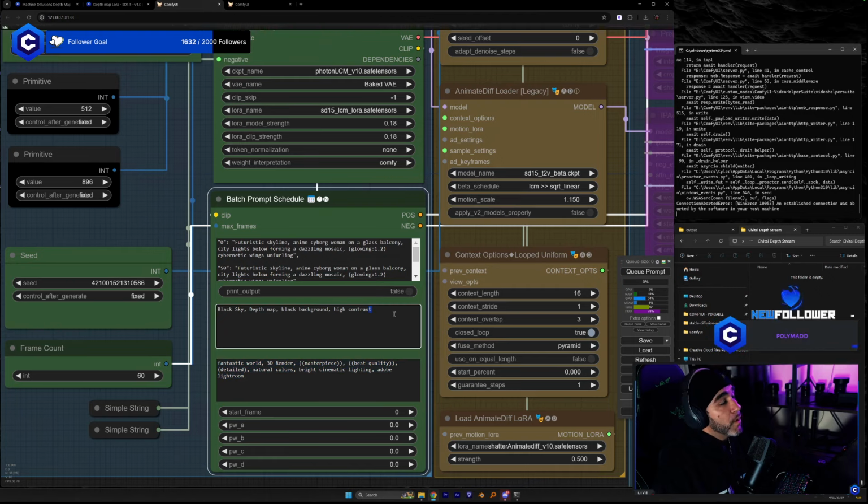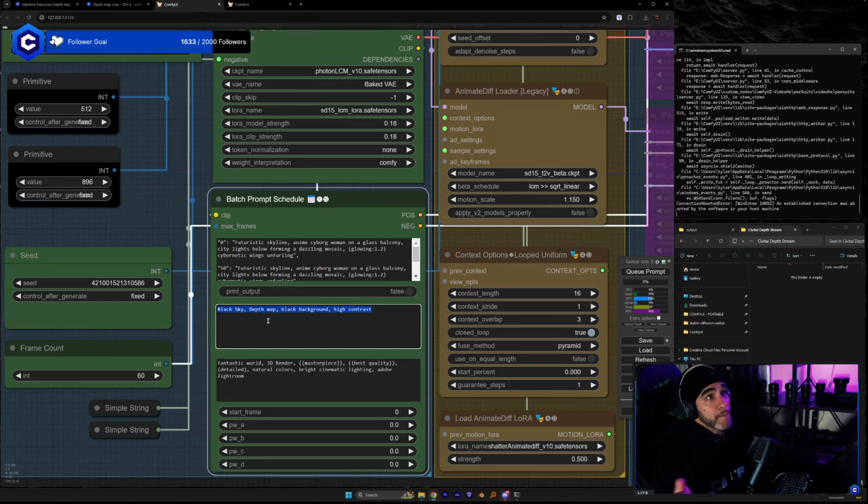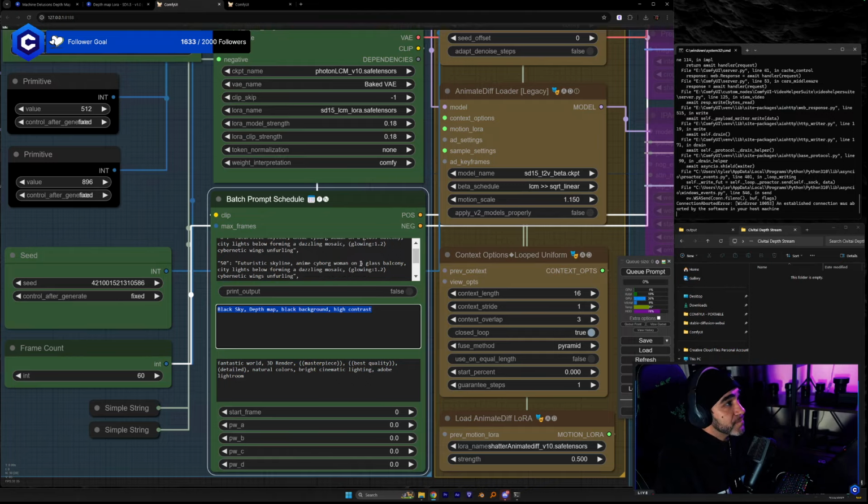What you want to use specifically for this depth map LoRA to get it to do what you need it to do is black sky, depth map, black background, high contrast. We want to use this before our prompt. Just through experimenting, while we were running a bunch of tests on this, we found that that works best. So that's the prompt that you're going to want to use.